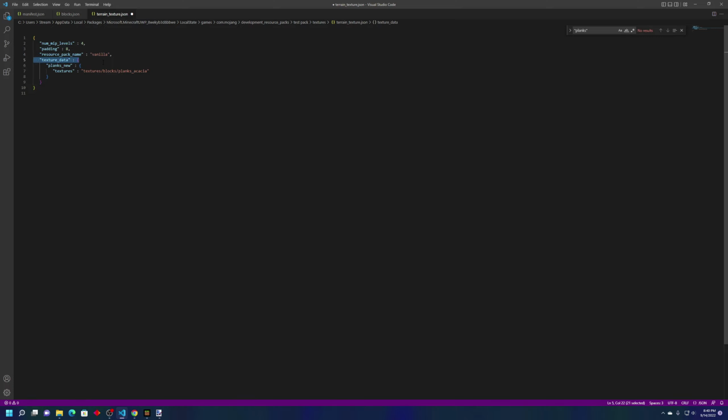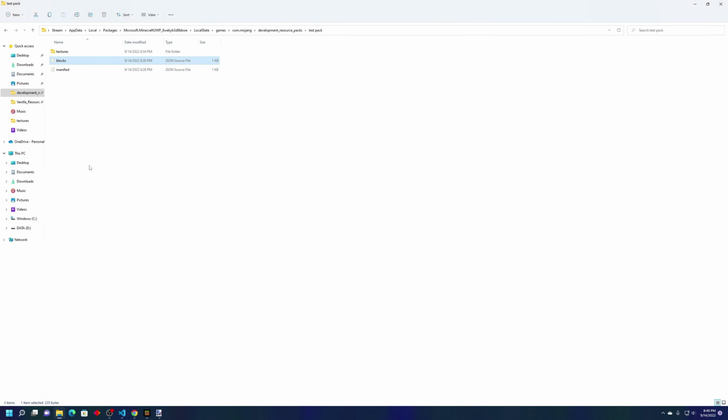Texture data is the parent, which has the children of planks, which has the children of all the different links to the file paths. In which case, it's planks underscore new, which has the child of textures. This links to the actual file path. Now, as our file is going to be called planks new, we can go ahead and put that there.